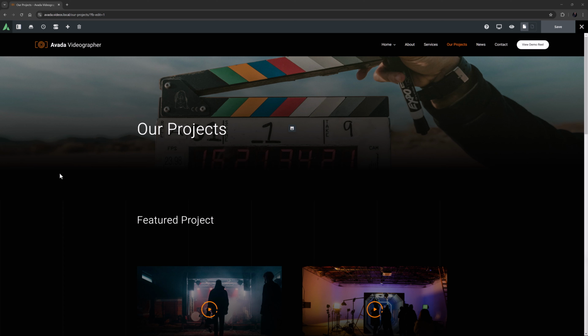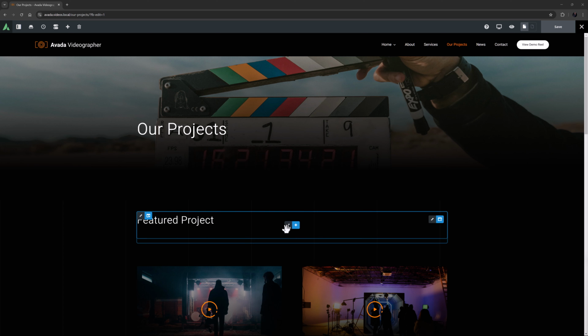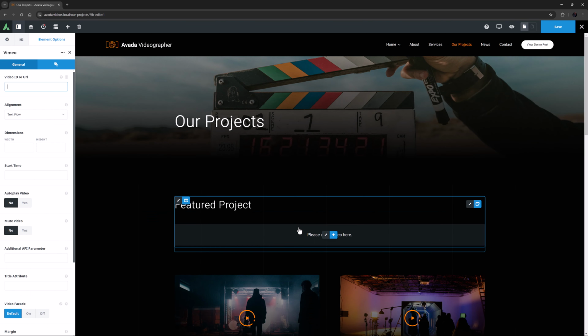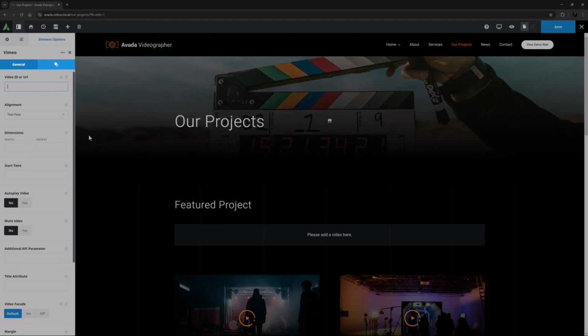I've imported the videographer Prebuilt here, and let's add a Vimeo video to the Our Projects page here. I have a column ready to go, so I'll just add the element in here. We get a small placeholder, and we can see the element options. There are two tabs here, the General tab and the Extras tab.